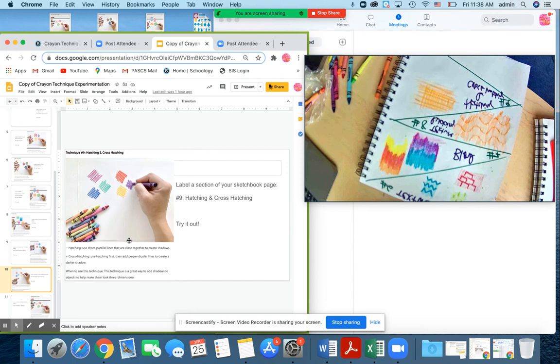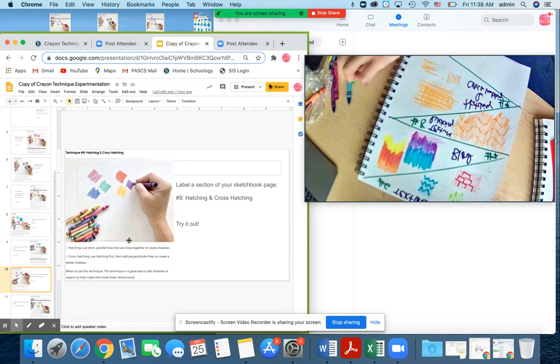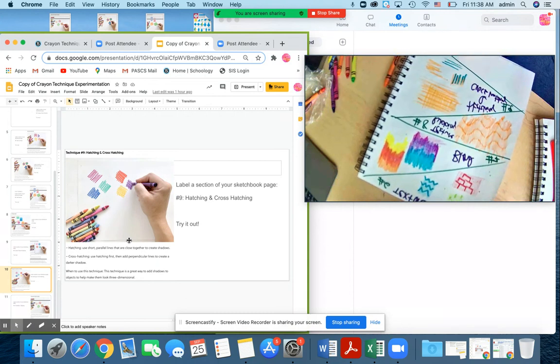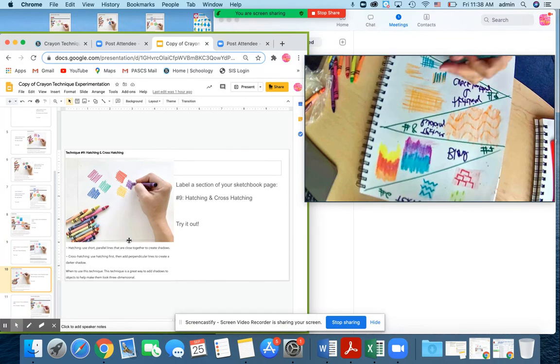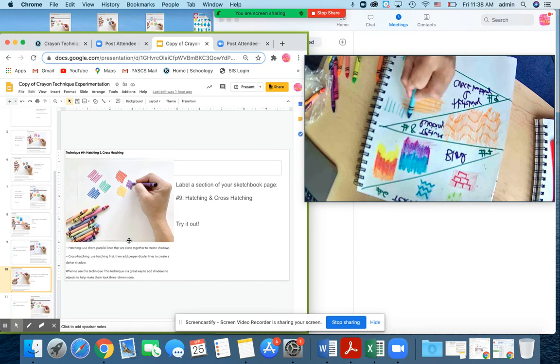So I use short parallel lines that are close together to create shadows. Cross hatching is when you use hatching first, then add perpendicular lines to create a darker shadow. So this can help you with shading, just using lines. Rather than leaving your crayon on the paper to make shading, you can pick it up and create shading with lines. And the closer together your lines, the darker the shade. If your lines are more spread apart, the lighter the shade. So light pressure, spread apart lines, that's less shadow.